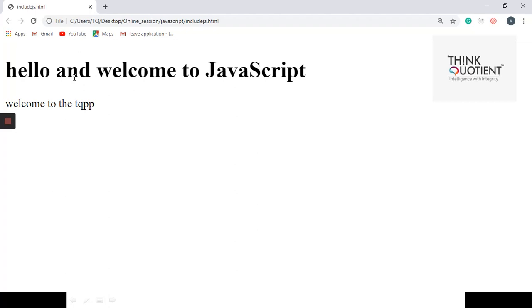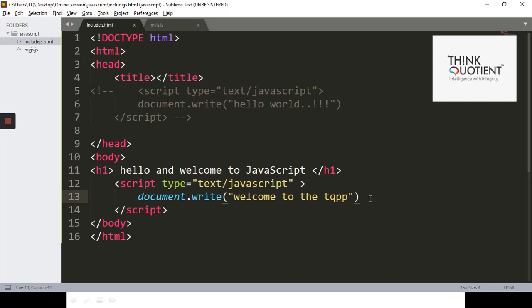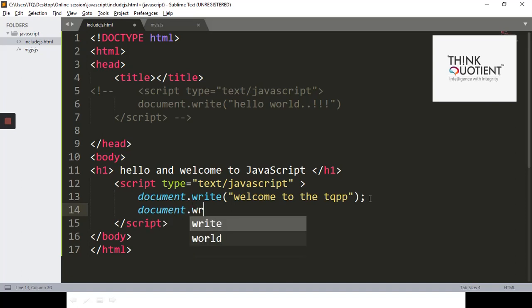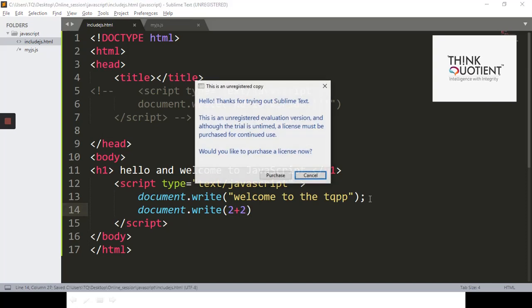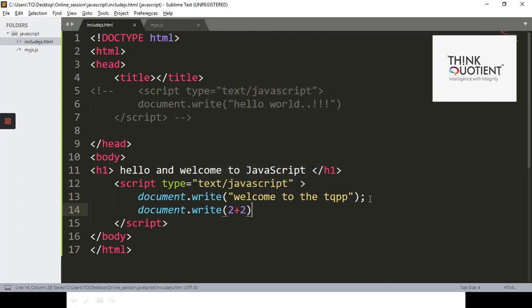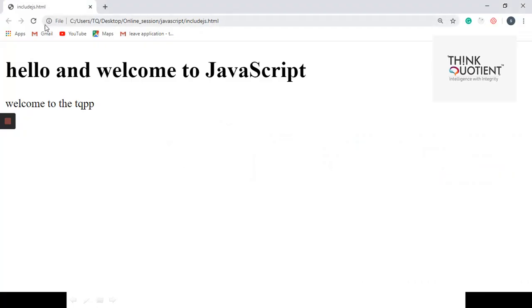So what other things can you perform with the document.write option? I'm going to include the document.write function again. I'm going to say document.write, and in that I want an addition of 2 plus 2. I don't know how much it comes. Let's save the file and head back to the browser. If I refresh the page once again, you can see TQPP4, right?